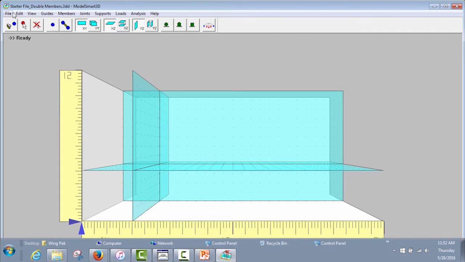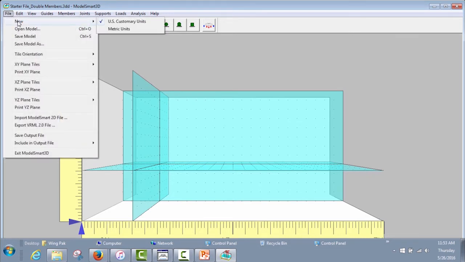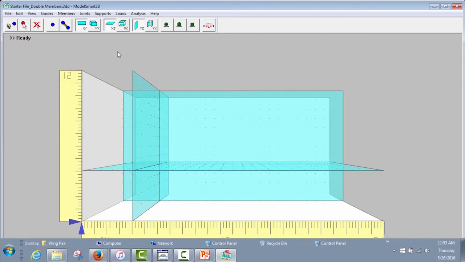In the starter file, what we have done is that we set the units you'll be working with to imperial units. Even though the specifications are given in metric, we generally find it's easier to work in imperial units and just convert the metric specifications to imperial.